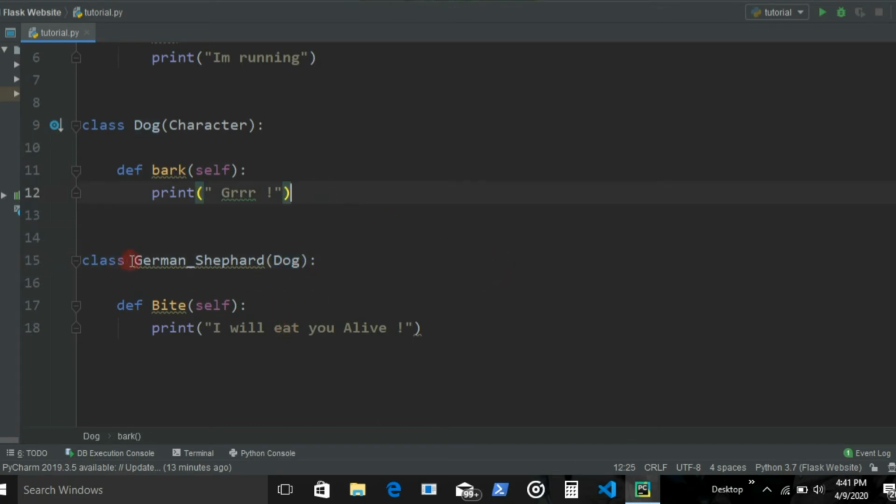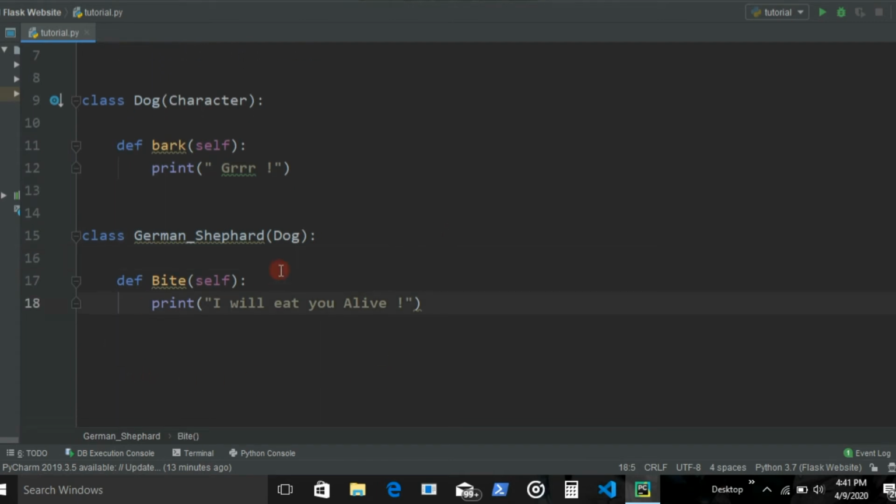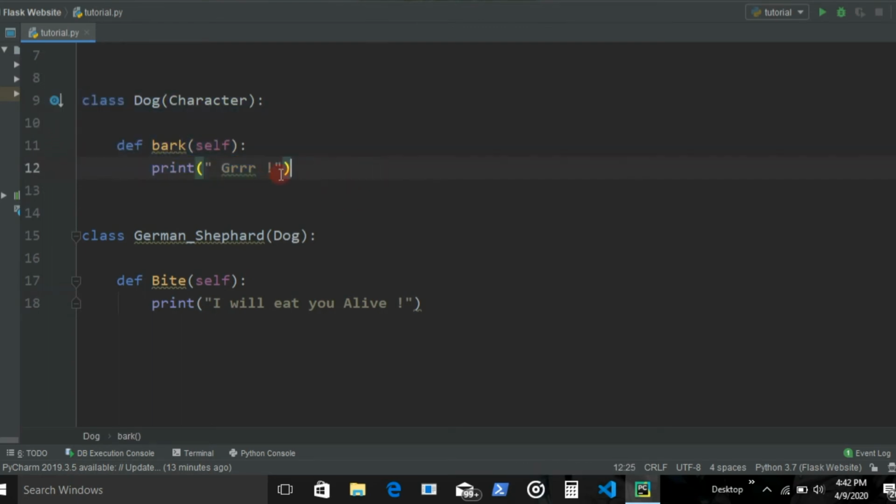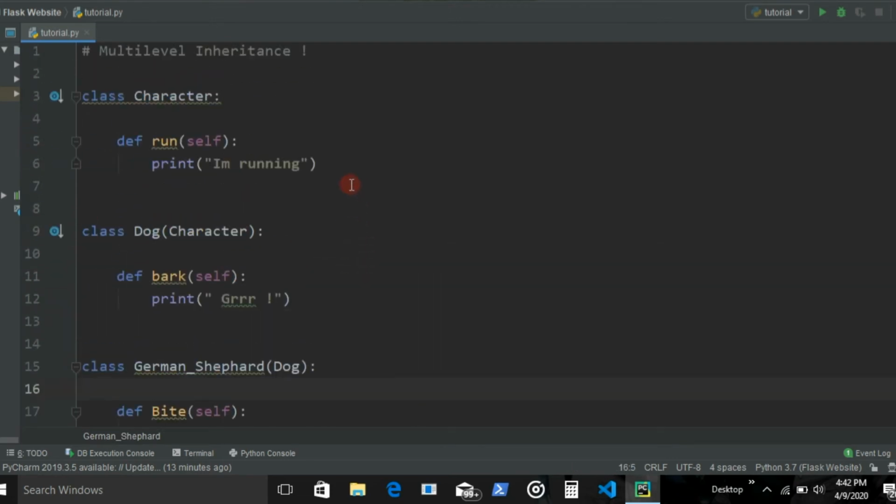Now anytime we make an object of this German Shepherd class, that object will have the functionality of this dog class, which is bark. So that object will also be able to use this function. And one more thing, since this dog class inherits from the character class, any object from this German Shepherd class will also be able to use this method, which is run.